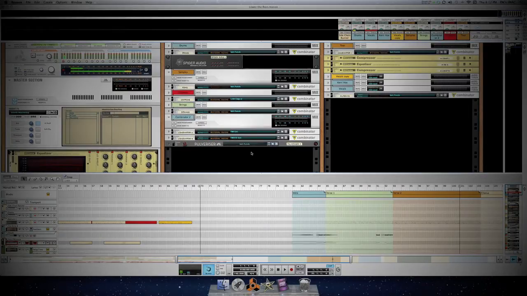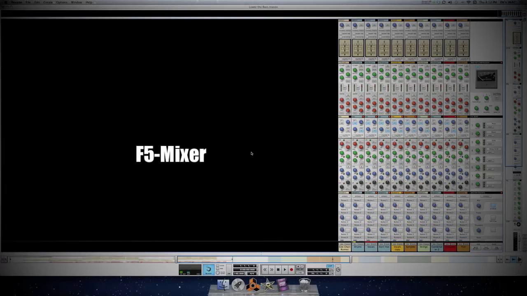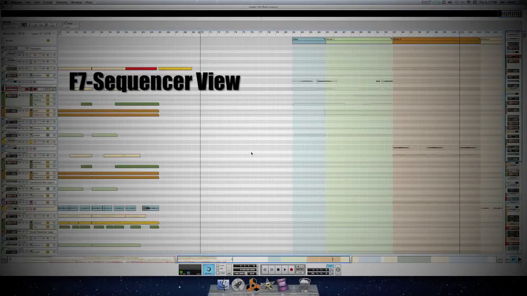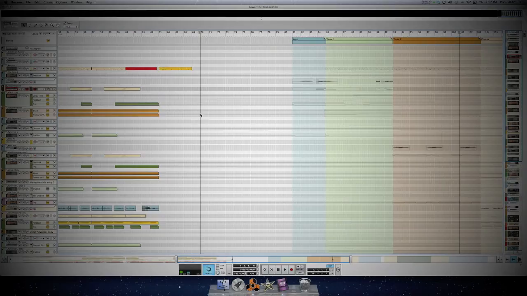So first off, the most common shortcuts that I use are F5 to get to my mixer view, F6 to get to my rack view, and F7 to get to my sequencer view. The majority of the shortcuts that I use are actually in the sequencer view because that's where I do most of my fine-tune work and stuff.